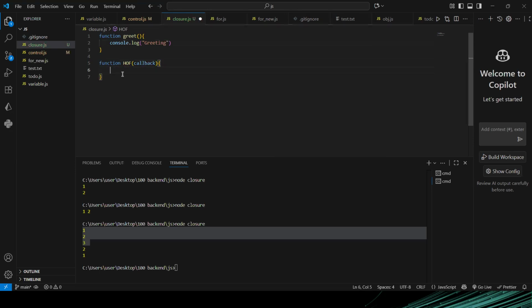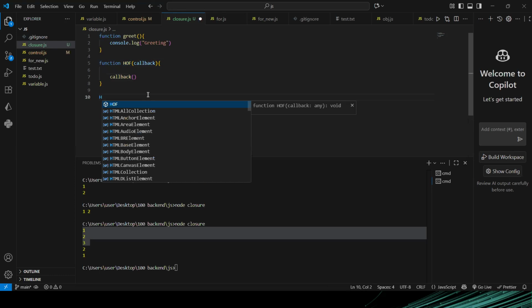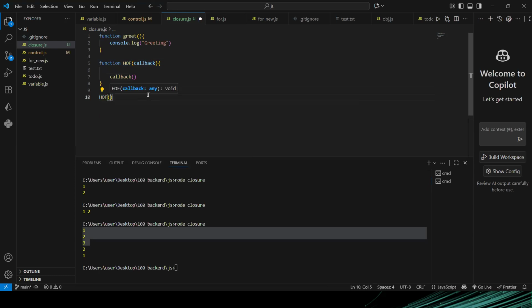Okay, what am I going to do? I'm just going to call it as a function. So what does it mean? This higher order function expects a function as an argument. So if I go on now and say higher order function, if I call it, I will have to pass in the greet function as an argument.